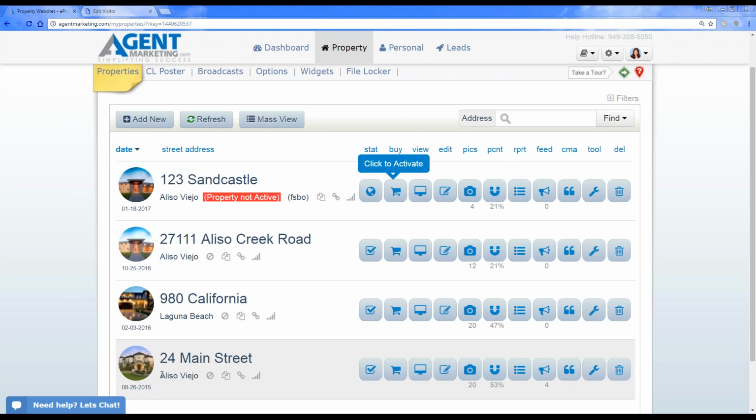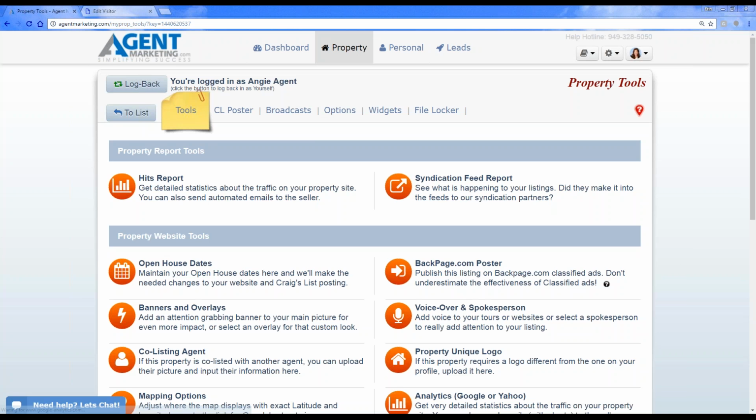Now, when you're in the system, you'll go to your property details. We're going to go here to the little link icon. And when we click on the link icon, it's going to take us into all of our tools, or I'm sorry, the wrench icon. It's going to take us into all of our tools that we have within the system.